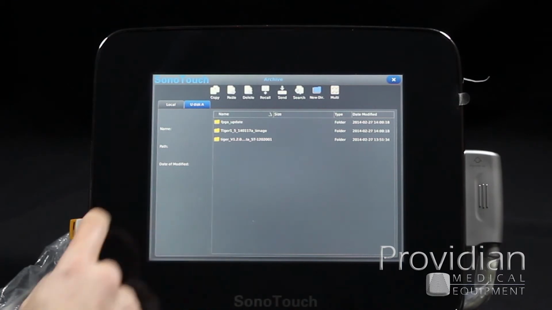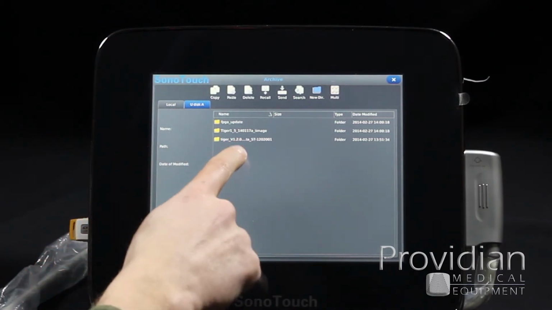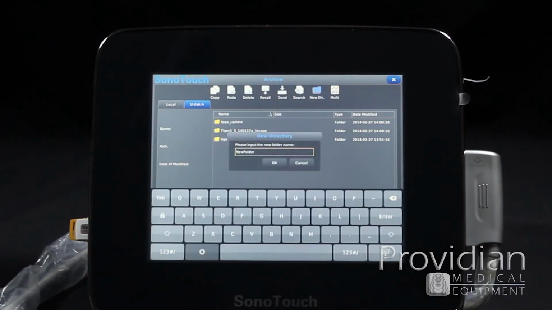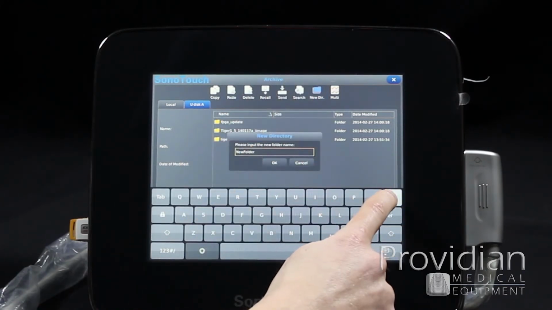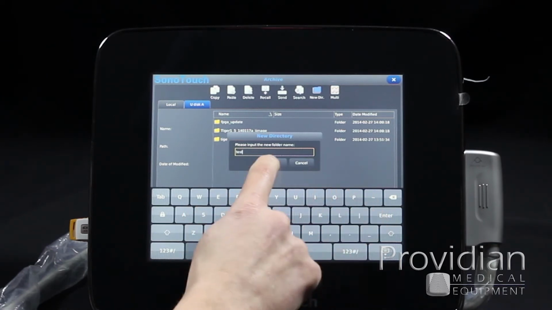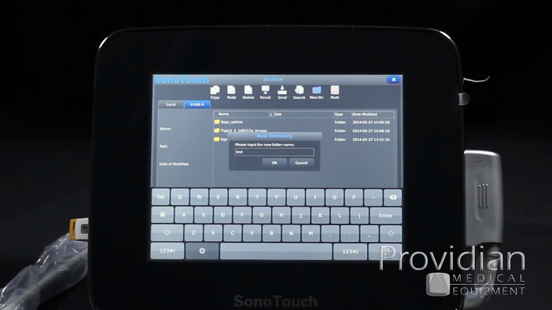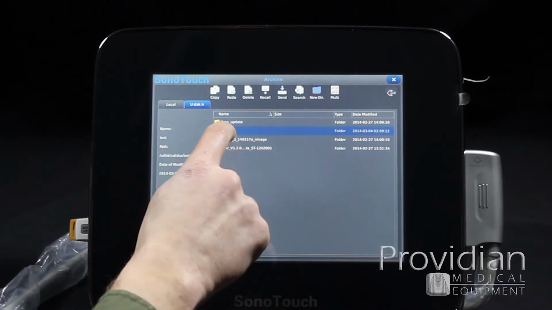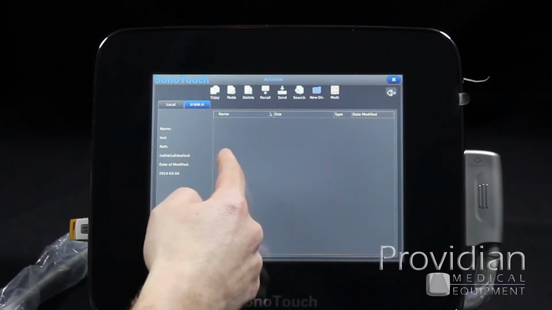Now if I want to export to this USB disk, I'm first going to create a new directory, new dir. I'm going to give it a name. I'll say the test patient, or just test. Click OK. And there I have my folder. I'm going to open it up by double clicking.